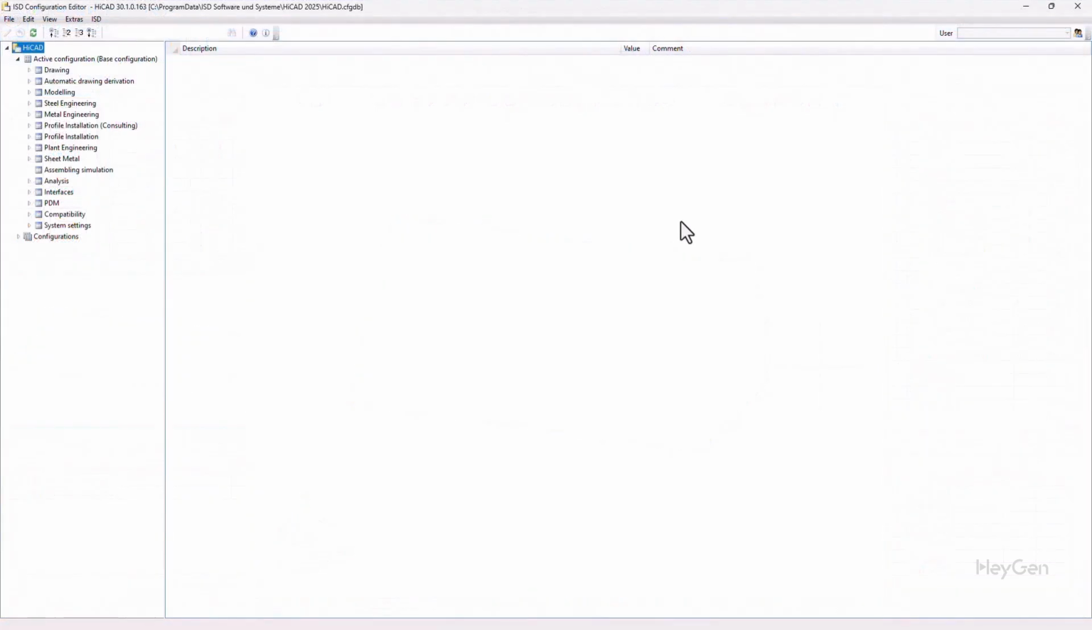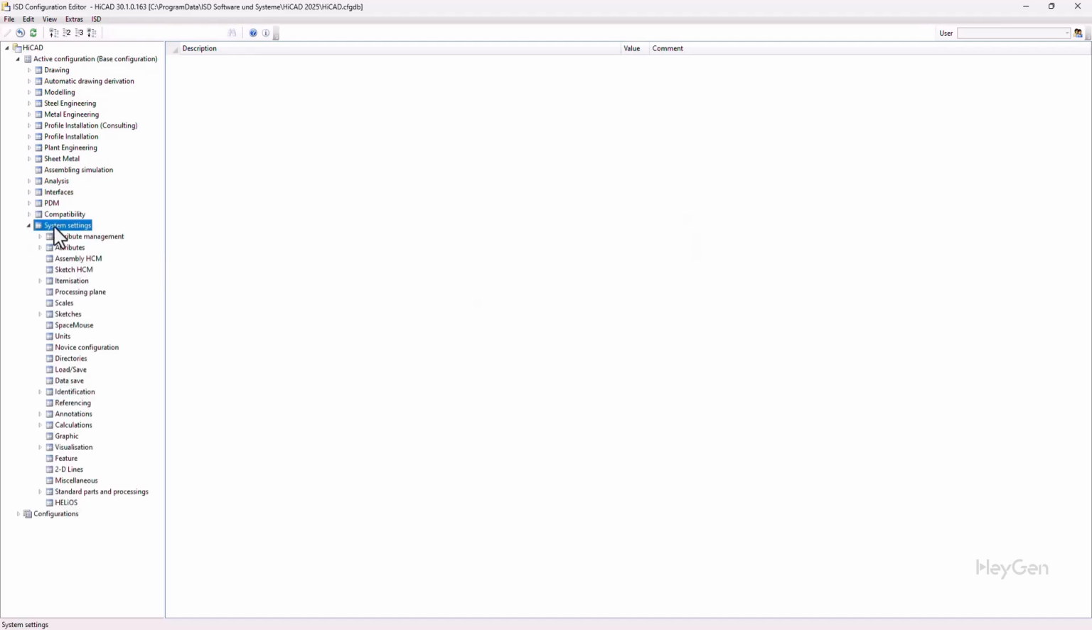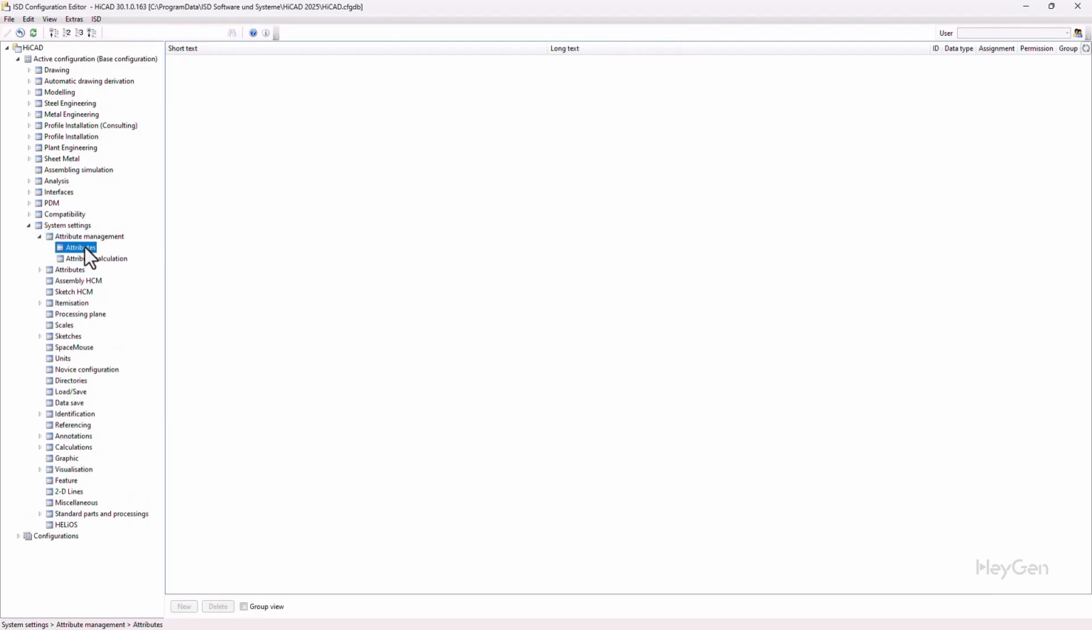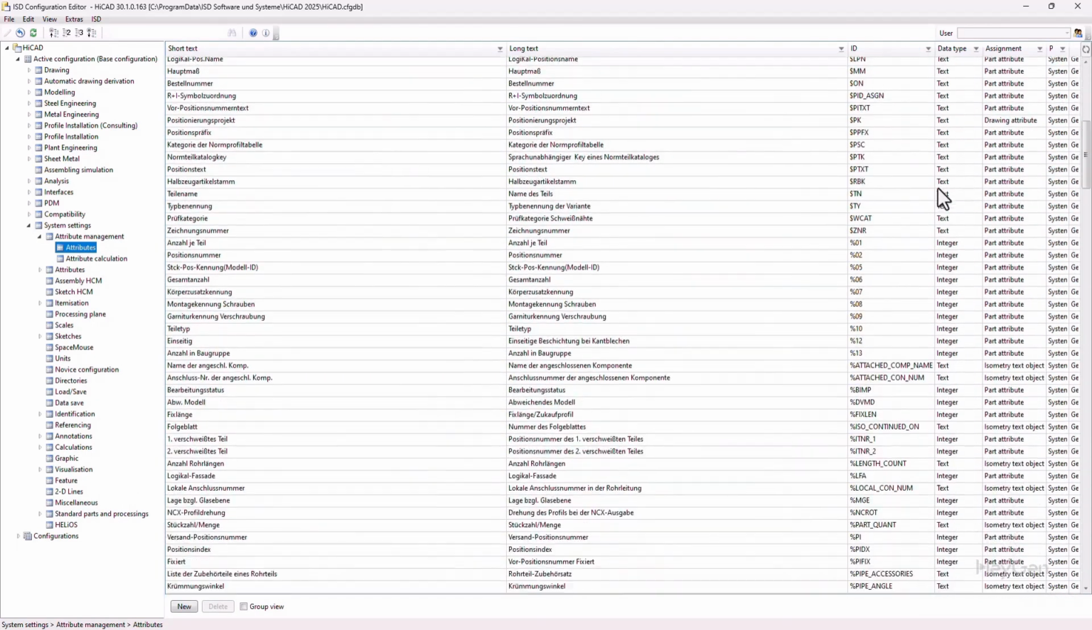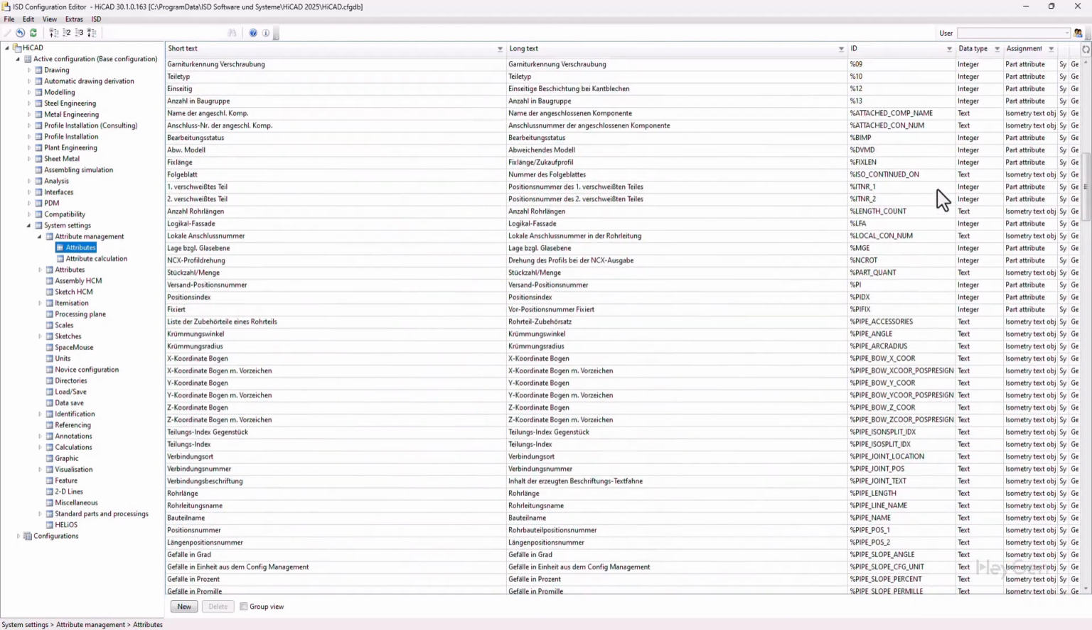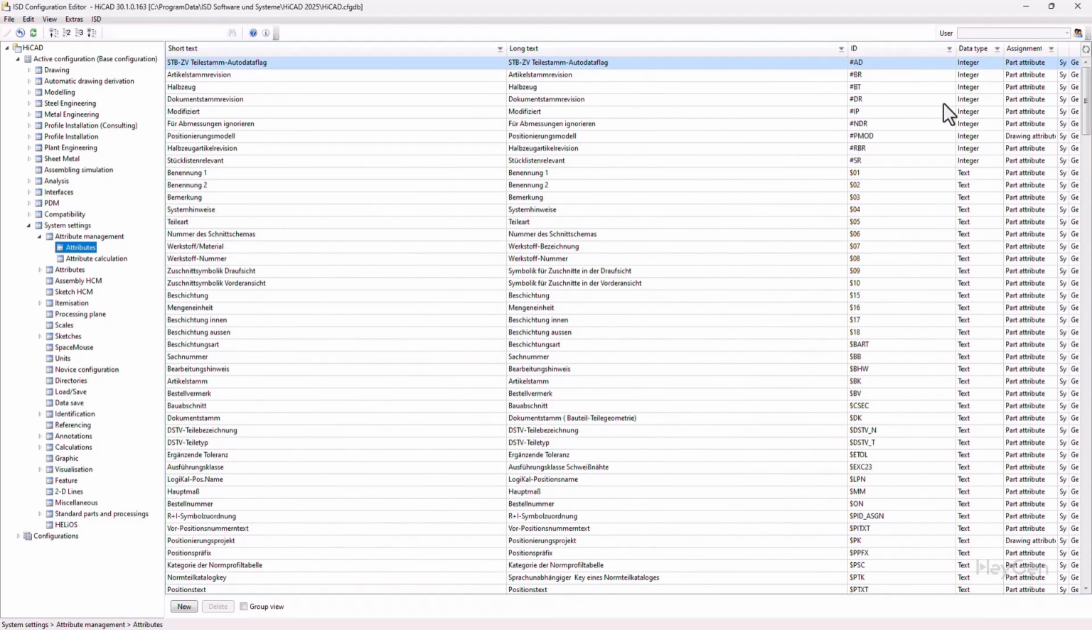With the major release of HiCAD 2025, the attributes available in HiCAD have moved from their usual place in the catalogue to the configuration editor. You can now find them at System Settings, then Attribute Management. This includes the attributes that are displayed in tabular form with plain text. This makes it much clearer which data type an attribute has and to which area it belongs.